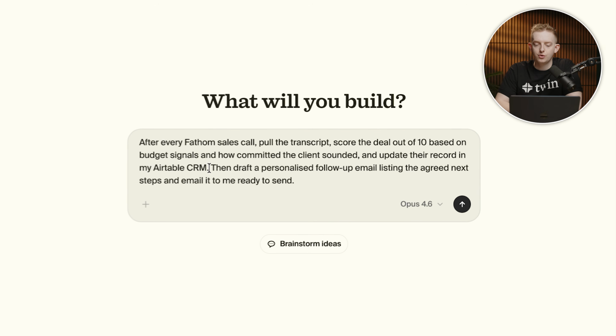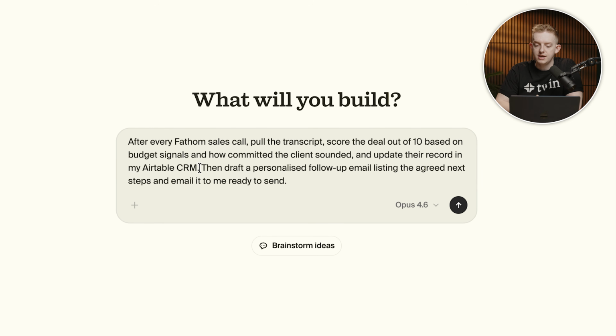After every Fathom sales call, pull the transcript, score the deal out of 10 based on the budget signals and how committed the client sounded, and update their records in my Airtable CRM, then draft a personalized follow-up email listing the agreed next steps and email it to me to send. So this is super helpful.